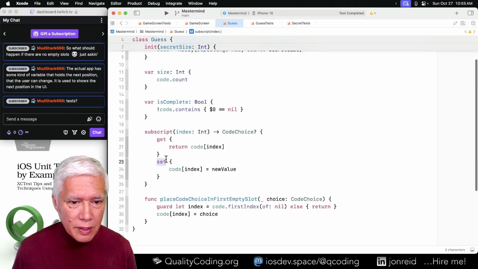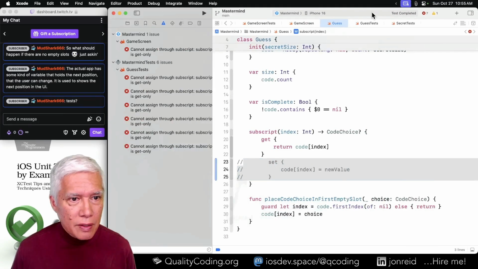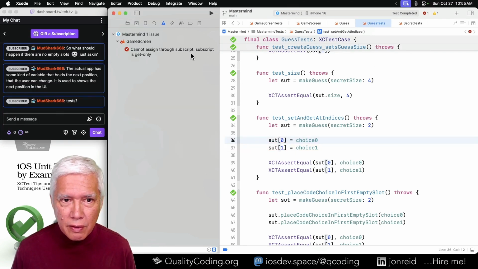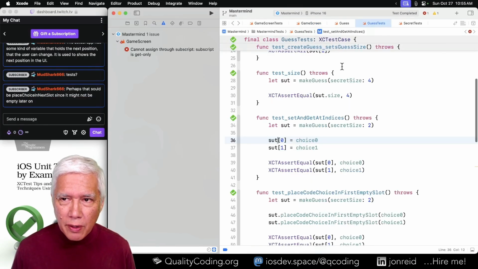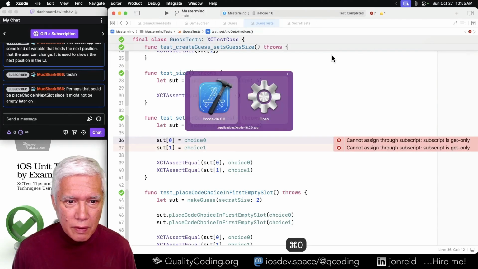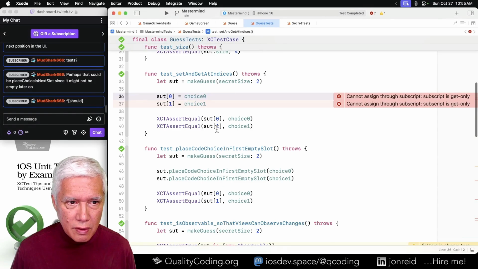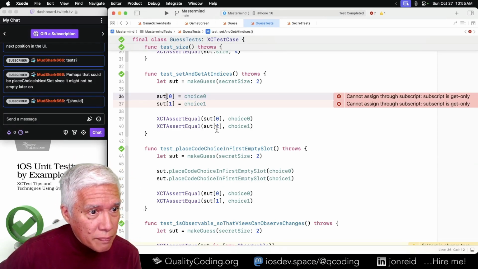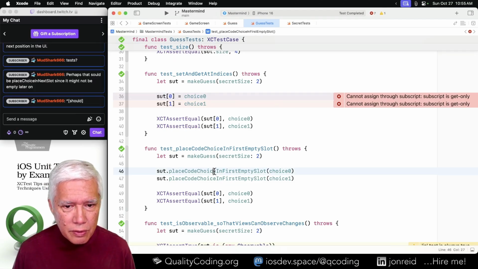We had one more place that used them. That was in, let's find it, here. Oh, if that's, whoop, come on. It's back here. And perhaps that should be place choice and next slot, since it might not be empty later on. I like that. Let's do rename.